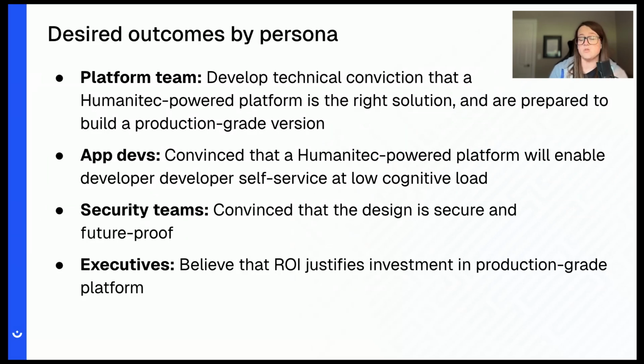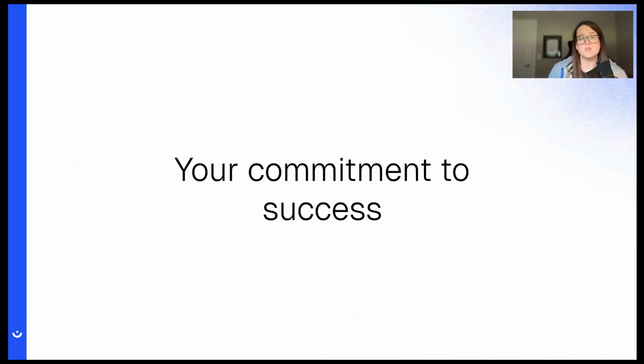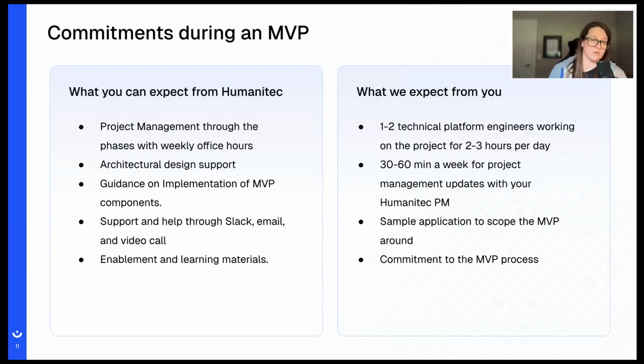And for your executives, your leadership, they should believe that the ROI is justified in investing further into a production-grade platform and growing. So what kind of commitment to success do you need to have as a team in order to do this well? Well, it really comes down to expectations.